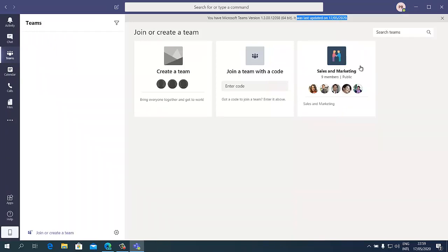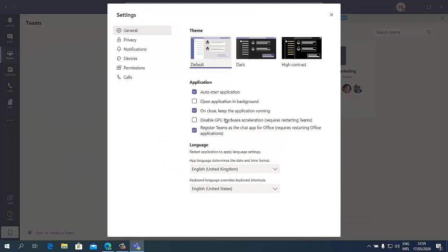Now let's get back to more settings. There's a general tab. You don't need to spend a lot of time here. Leave almost every setting as default except the last options, which are important if you're running Skype for Business and Teams together on the same machine. Otherwise, you can leave everything default.